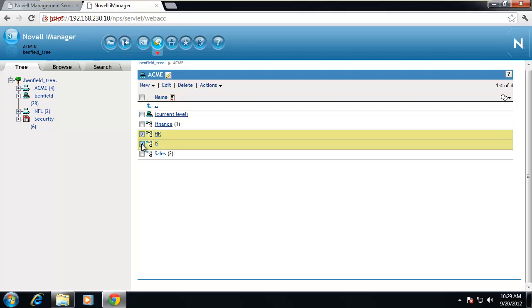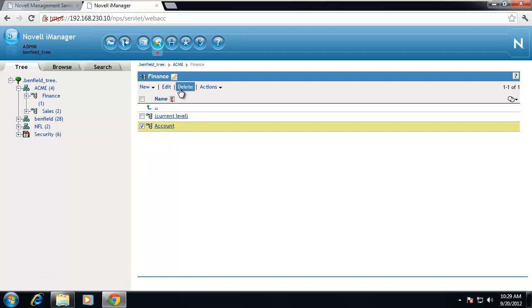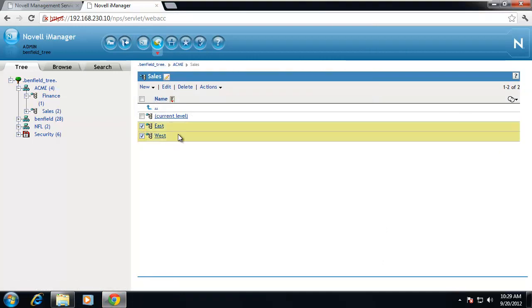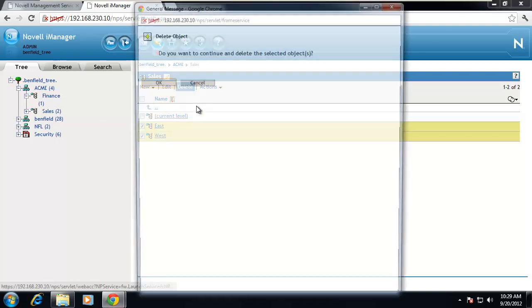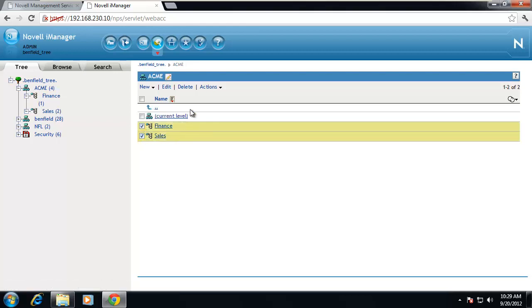I can get rid of HR and IS. There's nothing under here. You can choose multiple objects at the same time as long as you're checking them. And I click delete, and it's going to delete those 2 objects. The little parentheses behind here tells you how many objects are in there. So I know I can't delete finance because I know there's something in there. So I have to go under finance, delete finance, go up a level, go under sales, get rid of east and west at the same time because there's no parentheses with numbers. I know there's nothing under there. And I can go up a level and I can delete, but I won't right now.